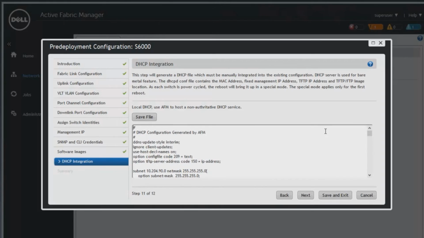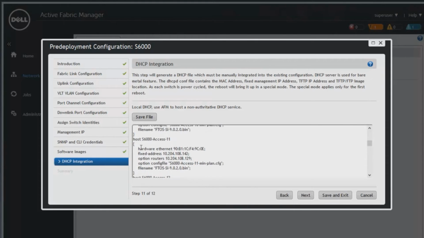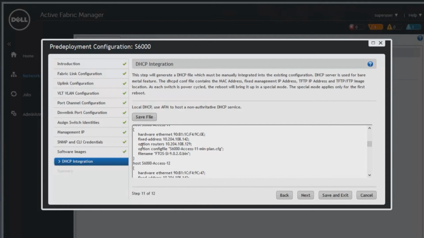If I decided to use an external DHCP server, I can certainly do so and save this file and merge it with an existing DHCP configuration file. So we're taking advantage of DHCP. Bare metal provisioning is doing the phone home feature to Active Fabric Manager. Active Fabric Manager then responds with the appropriate information based on the hardware Ethernet address and that management IP to push a minimum configuration. Make sure that it has the standard operating system across the entire fabric.